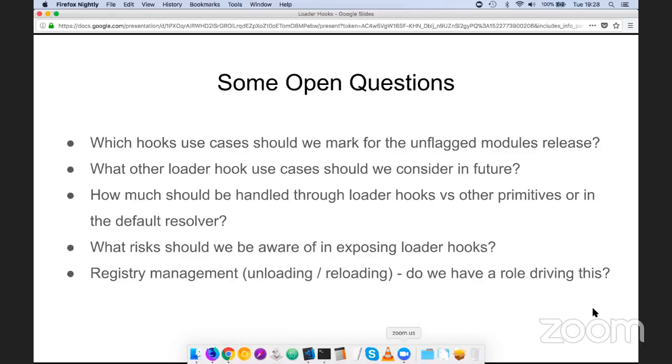And then what risks should we be aware of in exposing loader hooks? And the registry management I spoke about at the beginning: unloading, reloading modules or errored modules. Do we have a role in driving some specs or thought around this? And there are two more things I want to mention very briefly, and then I'll open up to discussion.